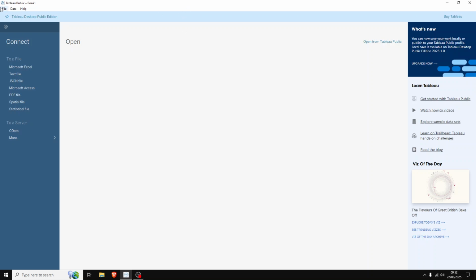So I've got here open my Tableau Desktop Public Edition. I've got my data, which is a supermarket file. My data set is a CSV file, and one of the first things I want to do is load and explore this data. So Tableau needs to connect to the data source before we can actually visualize anything. So let's get that done.